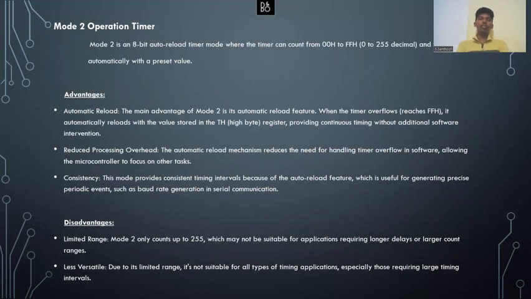And now let's see about mode 2 operation timer. As we saw before, it is an 8-bit auto reload timer mode, and the count values range from 00H to FFH, and the timer automatically reloads with a preset value. So the advantage of using mode 2 operation is that we have the automatic reload operation, reduced processing overhead, and consistency. So the main advantage of mode 2 is its automatic reload feature.